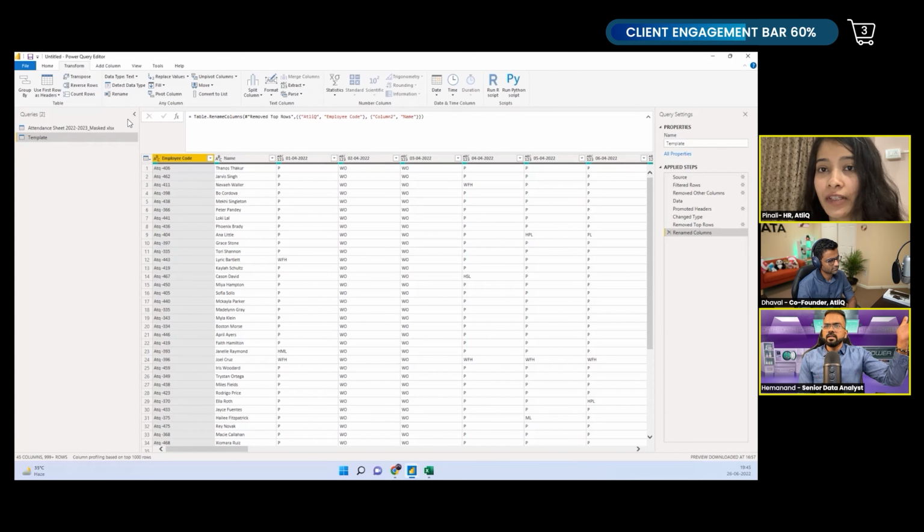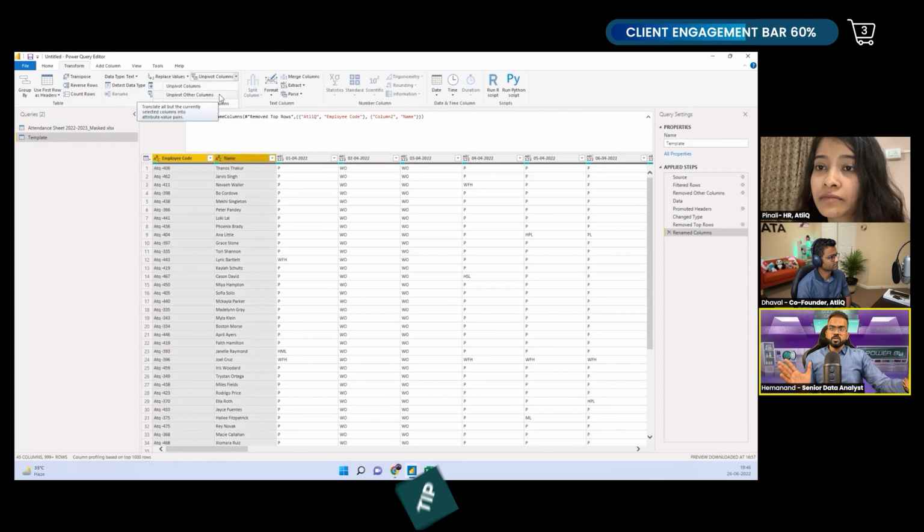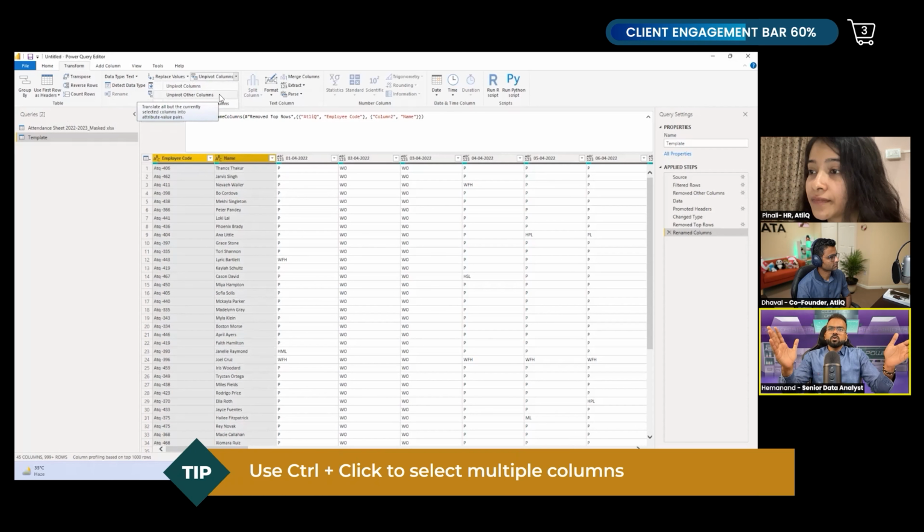Okay, and it's exactly the same here. It's called unpivot, which is exactly the same word. Under unpivot columns, we have three options: unpivot columns, unpivot other columns, and unpivot only selected columns. So I will select these two columns and say unpivot other columns, which means keep these two columns as they are and unpivot all the other columns. Okay. So bring them to one column.